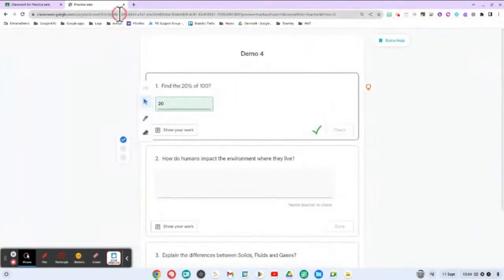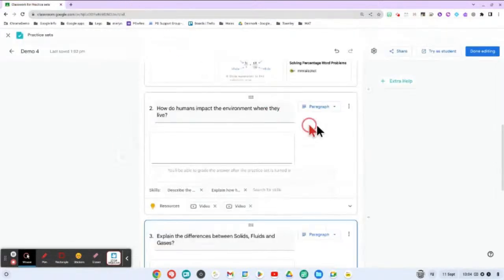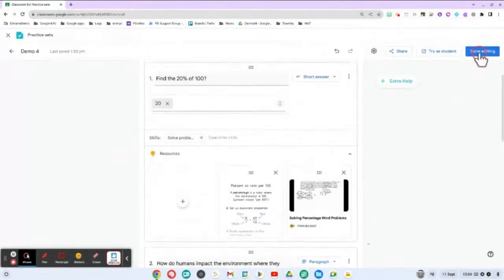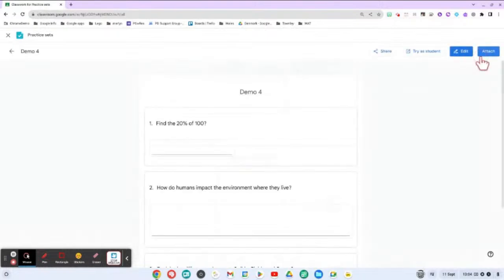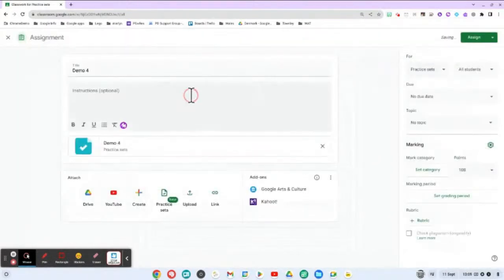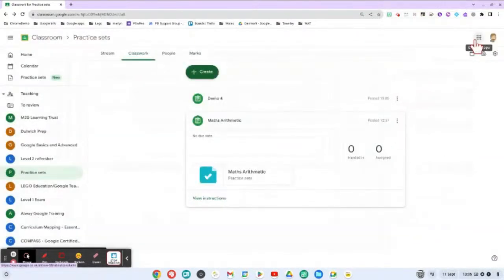Once you're happy with that and you know it works, you can launch that into your classroom by closing the tab, going to Done Editing, and when you're happy, you can attach that to your classroom. So I've just called it Demo 4. We'll assign that into our classroom, and there we have 2 practice sets open in my Google Classroom, ready for my students to take. Thank you very much.